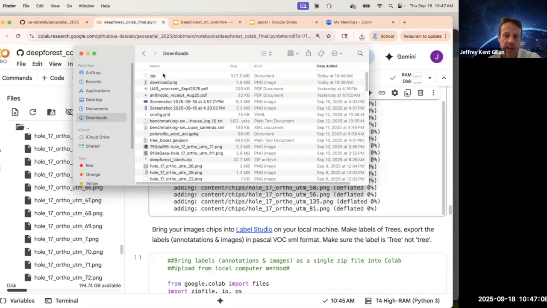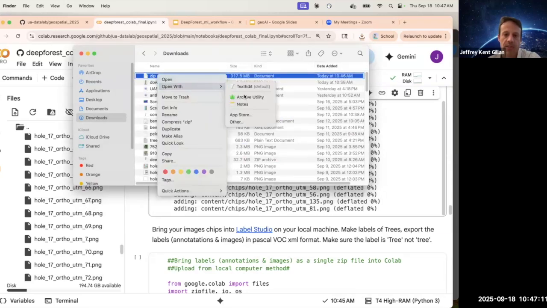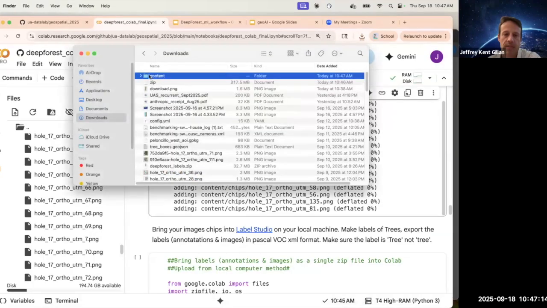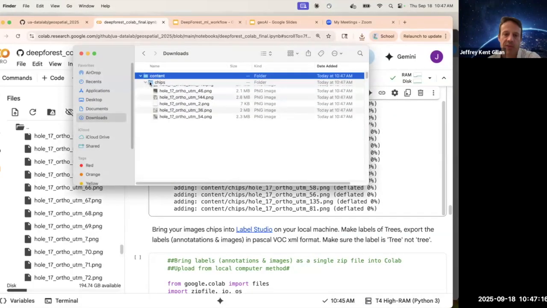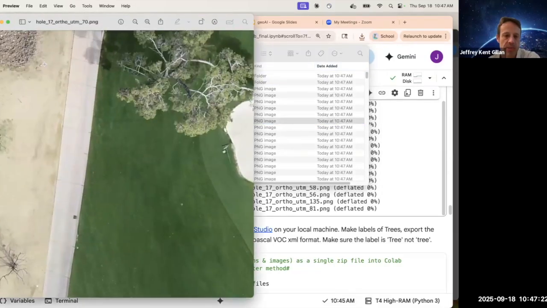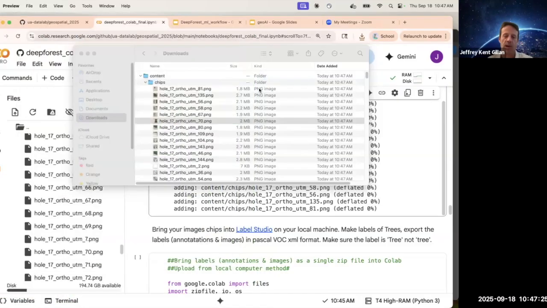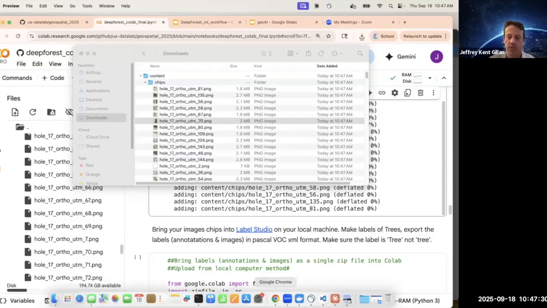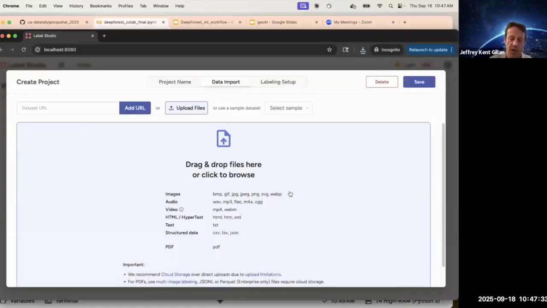Okay, so I downloaded this zip file here. All right, let's just extract it. And so I've got a folder with a whole bunch of chips. And if I look at one of those chips, yeah, that's what we created, and that's what we downloaded to our local machine. Now let's go back to Label Studio, which is software that is on my local machine. So that's something you might not be able to follow along right now, but that's okay. Let me just basically show you how it works, and then later on, you guys can get the software and try it yourself.